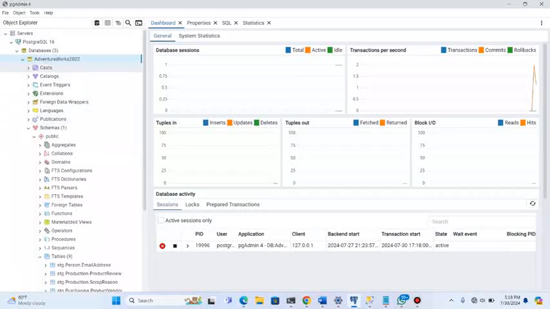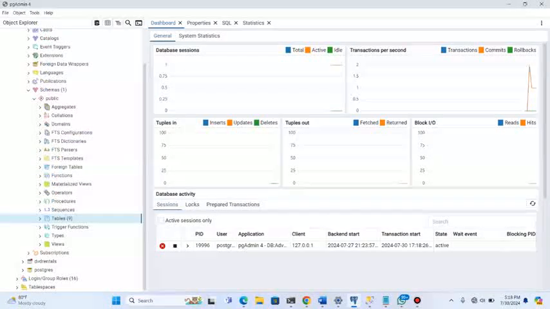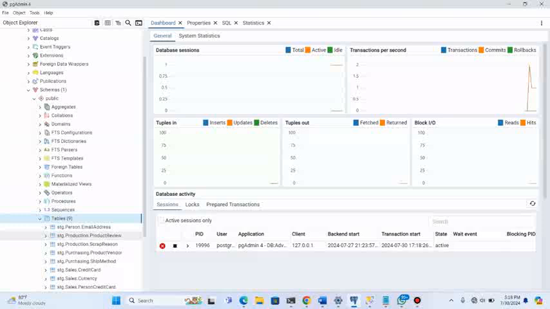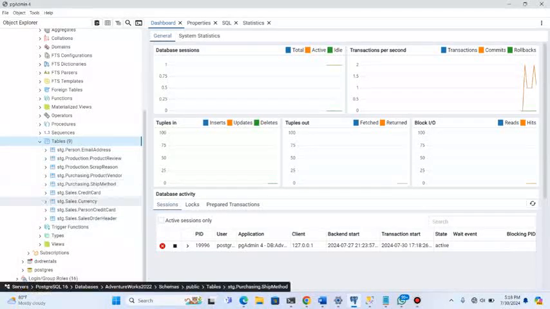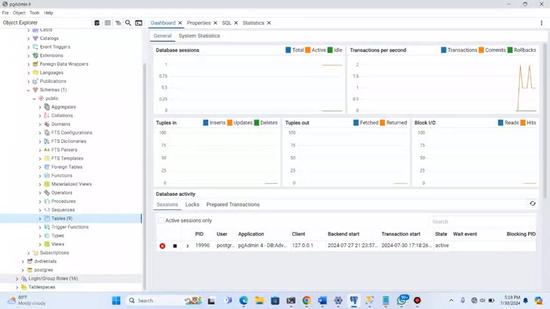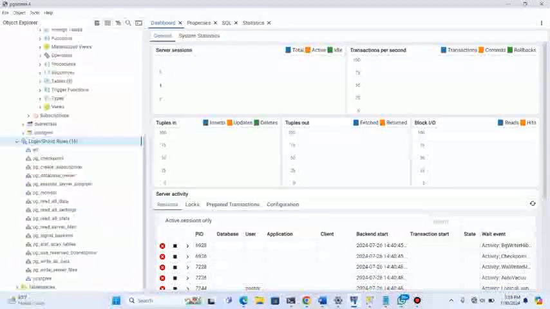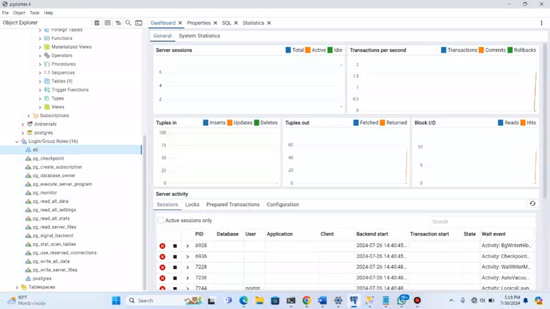Let me show you the tables. These tables are not supposed to be here, but I have not removed them just because I've done the project before. These are the tables that I moved, but you will still be seeing them. In this tutorial I'll be changing some of these names to new tables so that you see how effective it has been. If you go to login groups, you see the user that I created, ETL, with the same password. You can use a different password. So that's the preliminary setup.